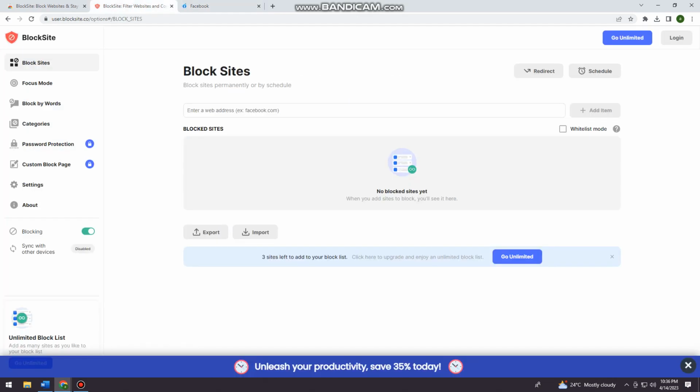Okay, so that's it. That is how you block a website on Google Chrome.